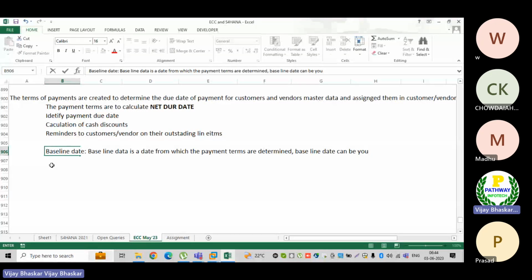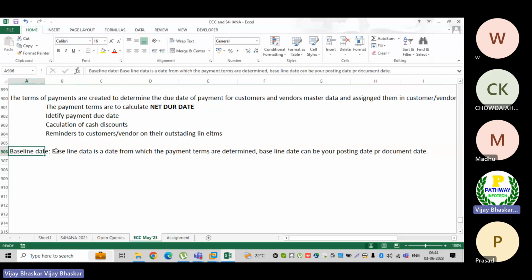Baseline date can be the posting date or the document date. So what is meant by the baseline date? It is the date from which the payment terms are determined, and it can be your posting date or the document date.